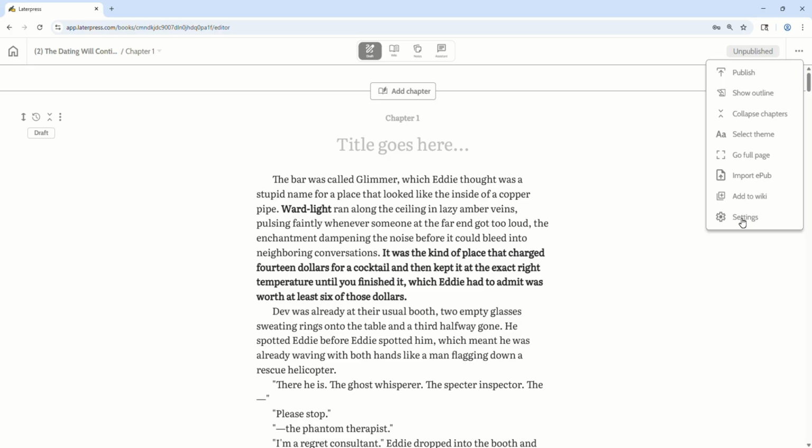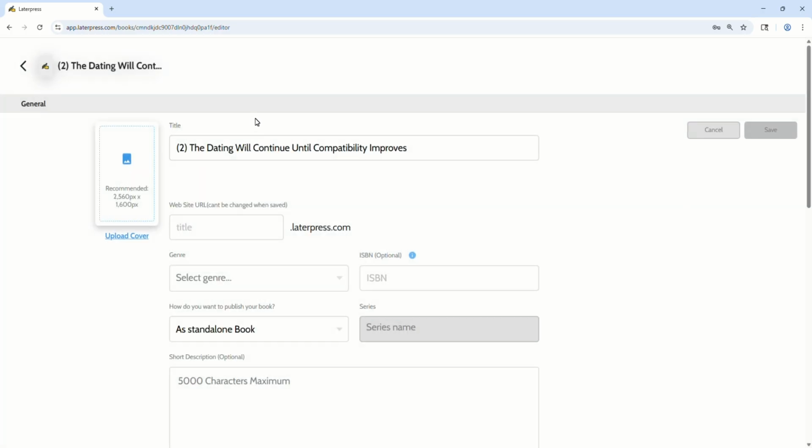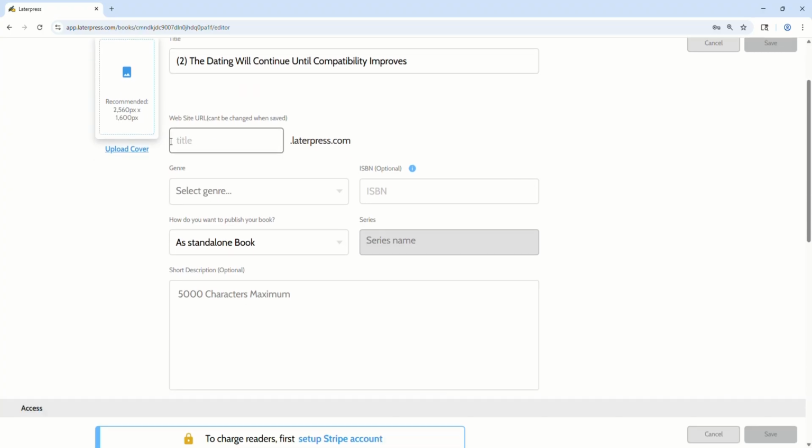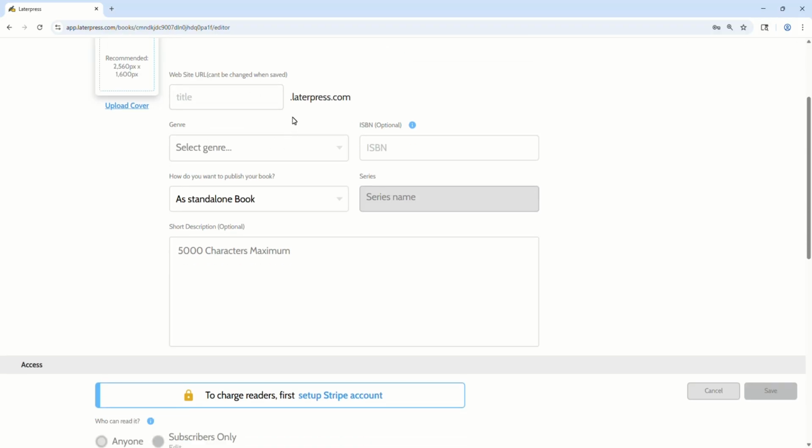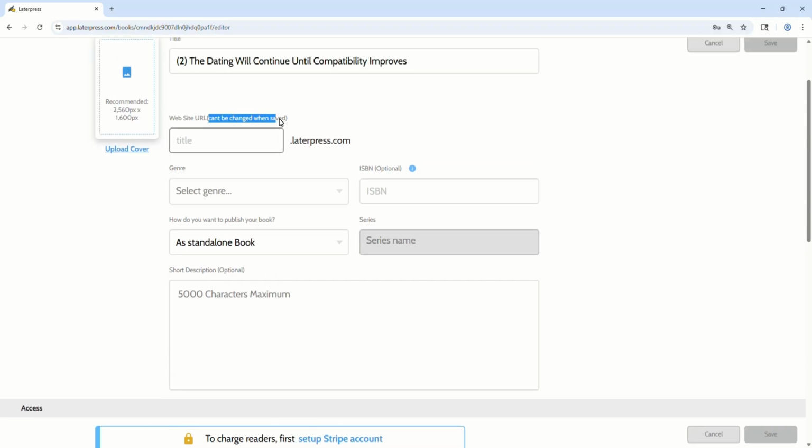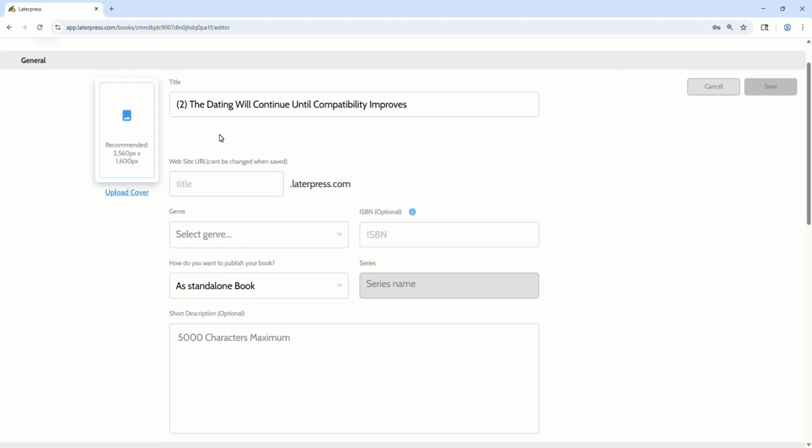And lastly, in settings, settings is the spot to go to upload or change the cover of a book, add or change a book's title. If the book has not been published and you know what the URL you want it to be for when the book is online, that can be entered here. The URL cannot be changed once it has been decided on, so ponder that carefully.